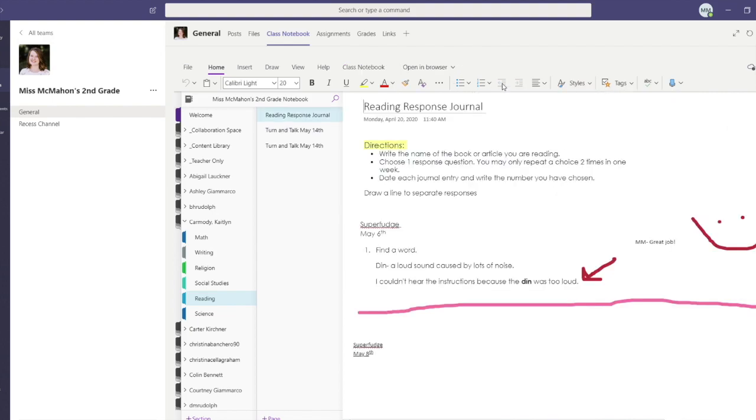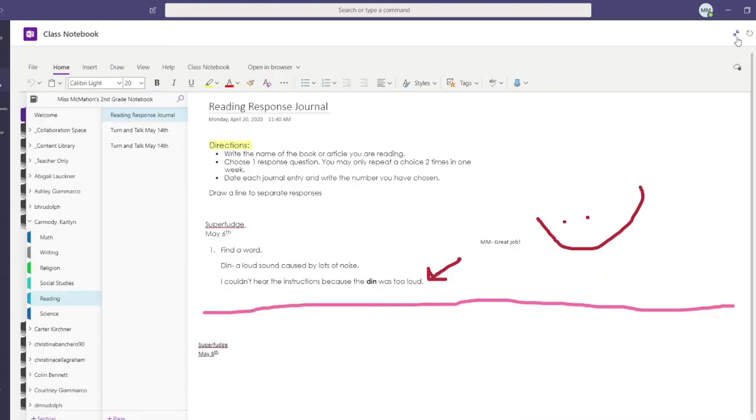Another hint, where sometimes it gets really crowded on the screen and you want to see more, up here there's kind of an expander tool. You can press that and it'll open up for you.